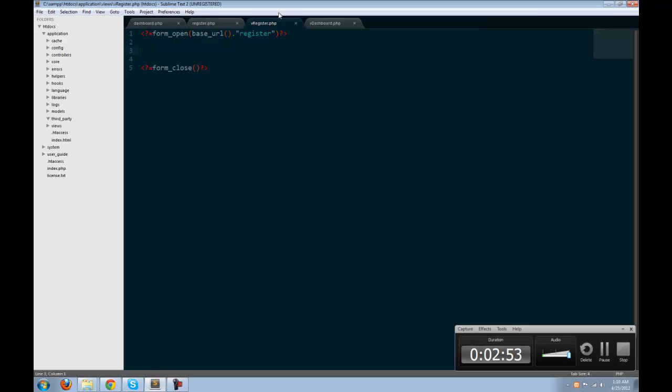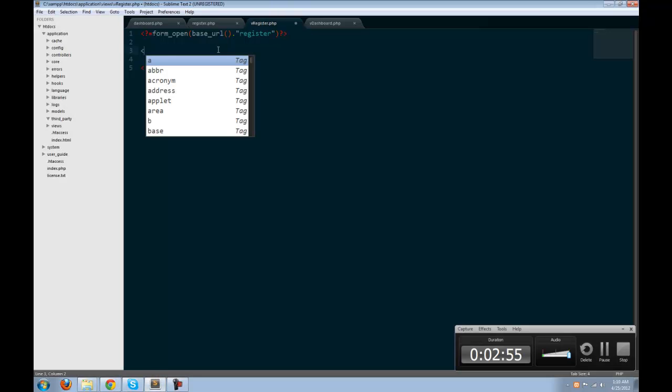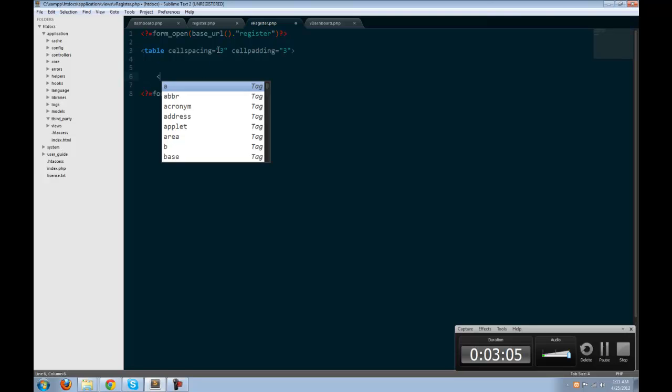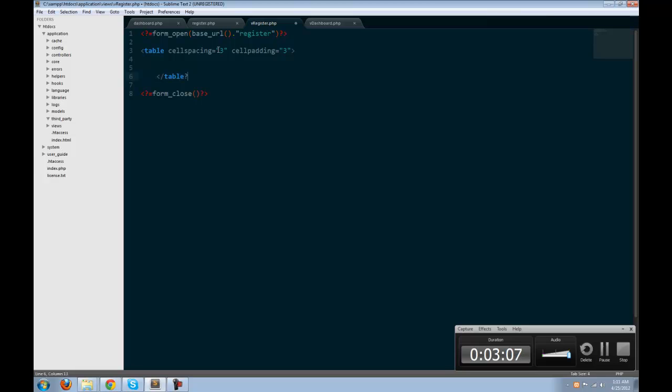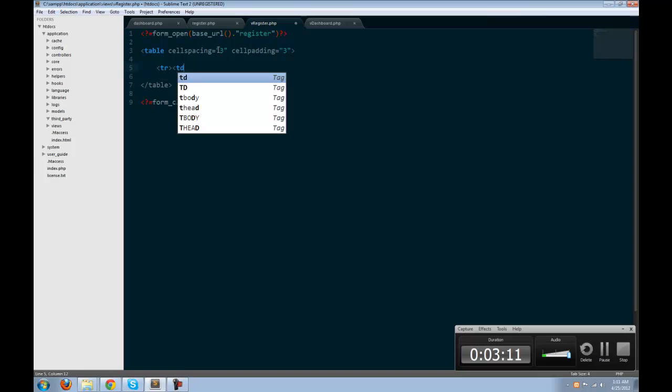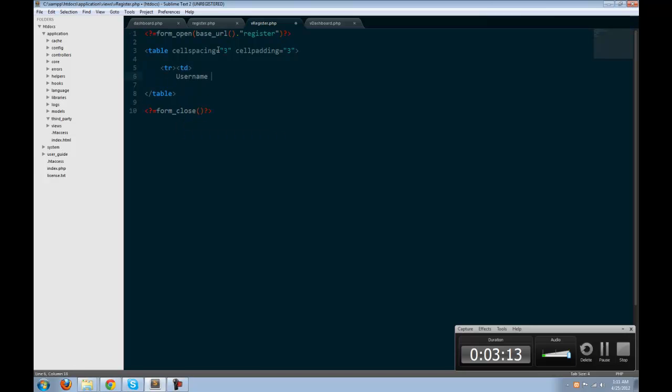Okay, now that we have that, I'm going to create a table, and I'm going to just set this up real quick. This is some basic HTML, assuming you guys know some of that. Alright, the first thing we're going to add is a username, another TD, and we're going to put equals form.